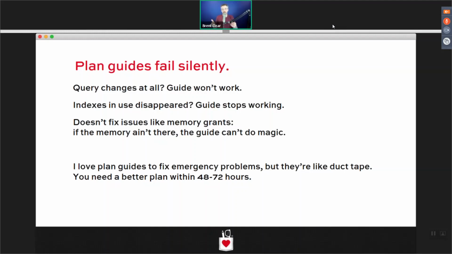I'm not saying you should use plan guides. I like plan guides, but I think of them as kind of like duct tape. I want to use them to get me past a 48-hour emergency. If I can duct tape a plan guide fast to solve an urgent problem, but then I've got to come back and build up a long-term plan with my developers to go, all right, this query over here has a plan guide on it.